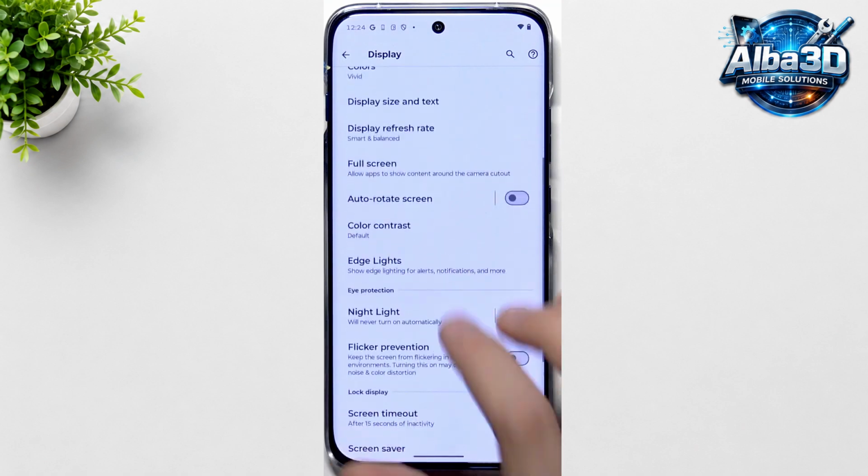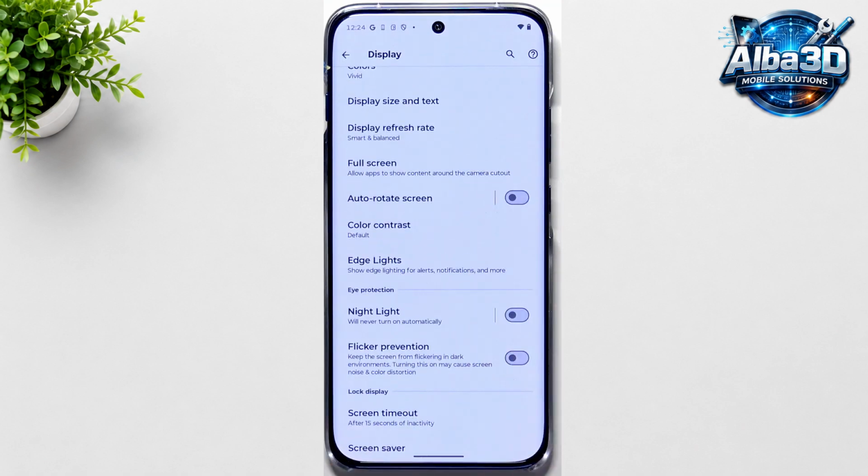We don't have other options for eye comfort. We can just manage the display colors, but that's not about eye comfort.